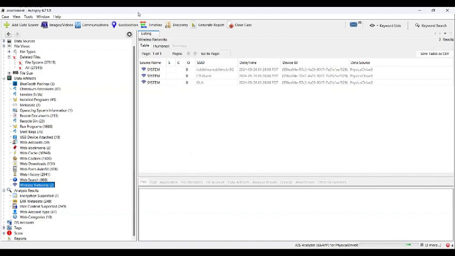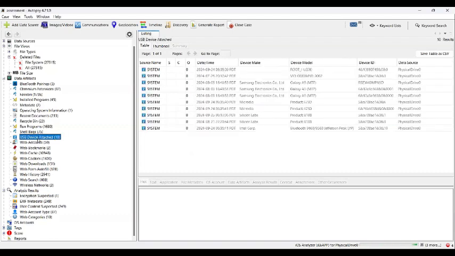We can investigate everything from here. We can see the programs that have been installed, the programs that have been run, the sites that have been logged in from the system, USB devices connected, wireless networks, everything. So we can use this.